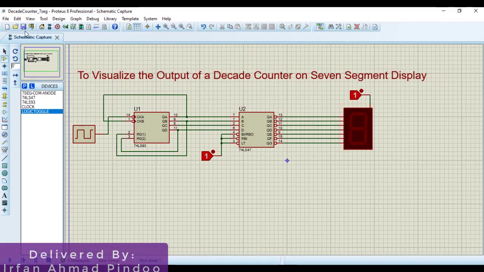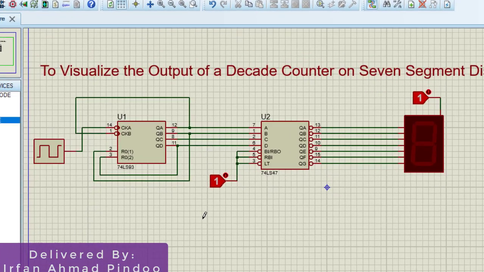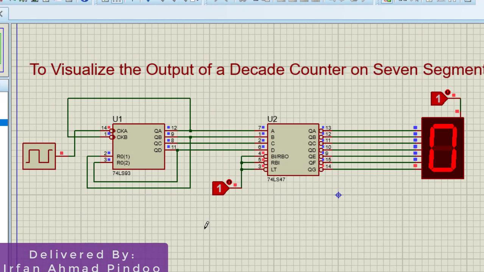Once we have done all the connections, we would save it and then we would run it. What I'm expecting is that after every 1 second, this output must change. So let us run it. The simulation has started, and you can see here after every 1 second the display is showing the numbers starting from 0 to 9. Now you see after 9 it is again 0. The reason is very simple, because you can see it here.